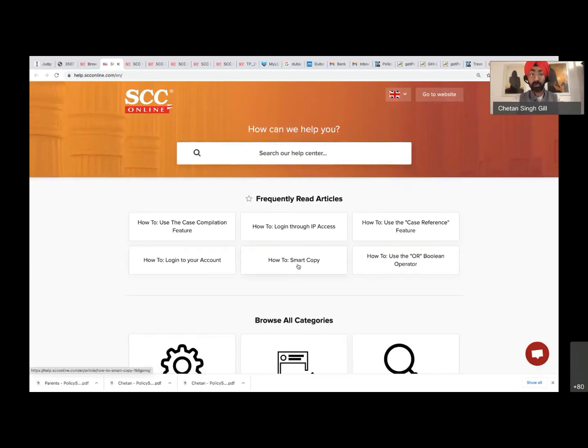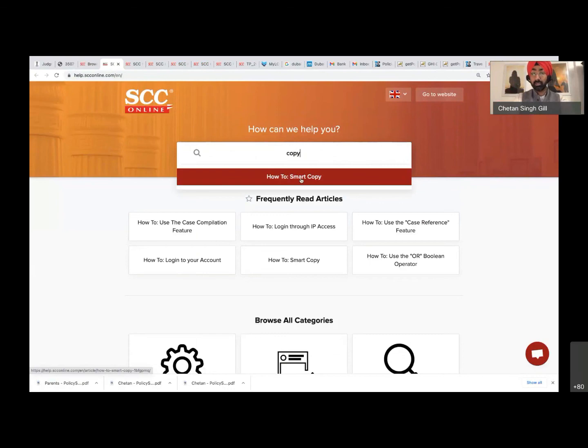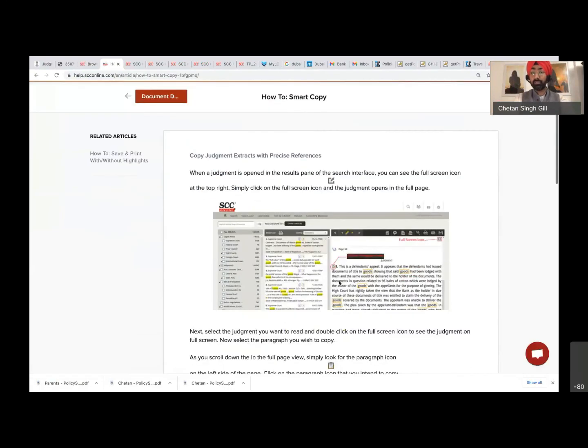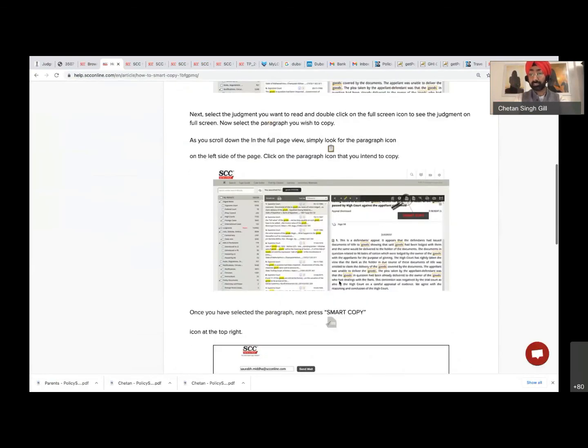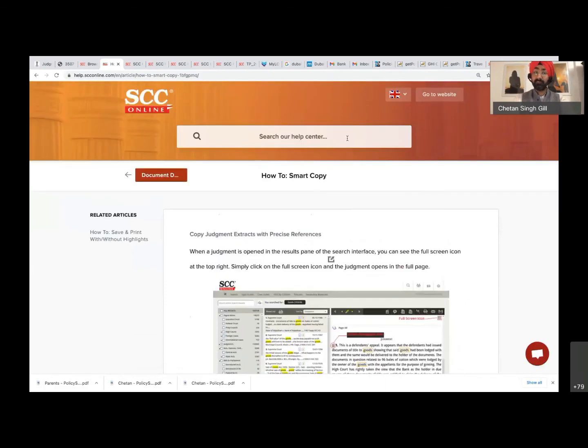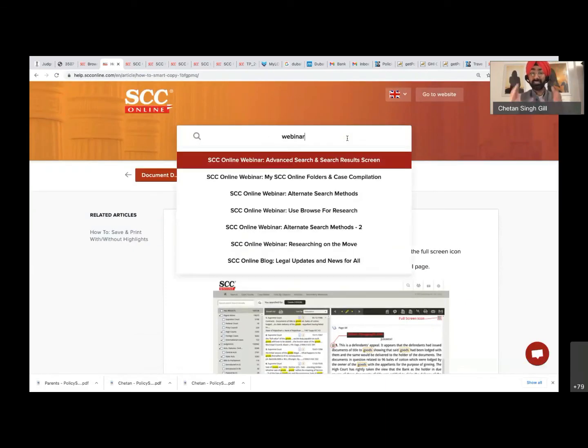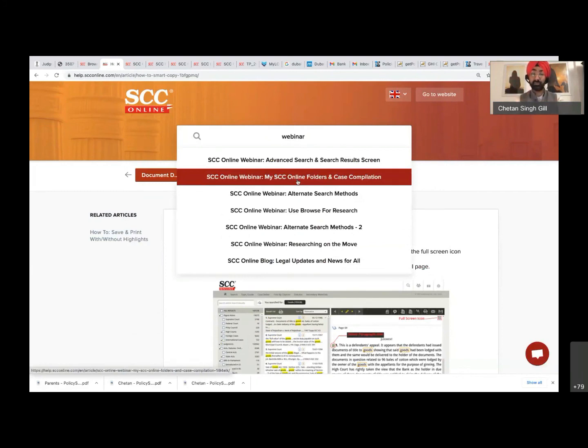How to smart copy, how to log in through IP access, case compilation feature, case reference feature, all that is given over here. Even if you don't remember it, you can simply write it. Say copy, it says smart copy. And then it will give you a pictorial manual to answer all your questions. And if you want to go through some advanced trainings, you can simply write webinar over here. All the webinars on a certain section of this website have been given over here.